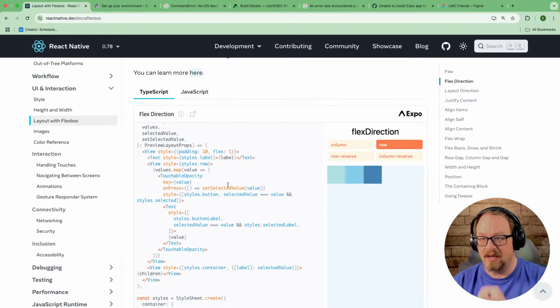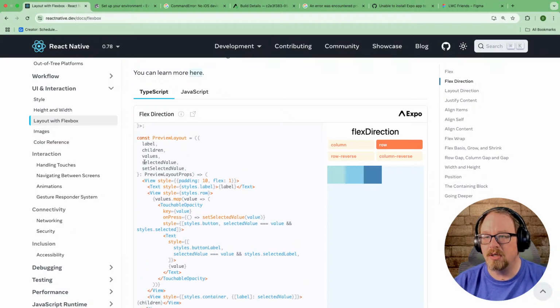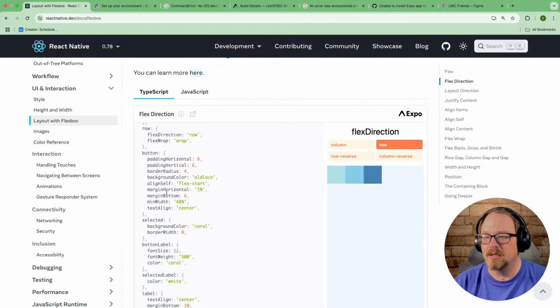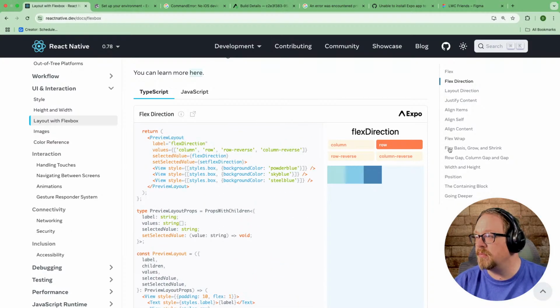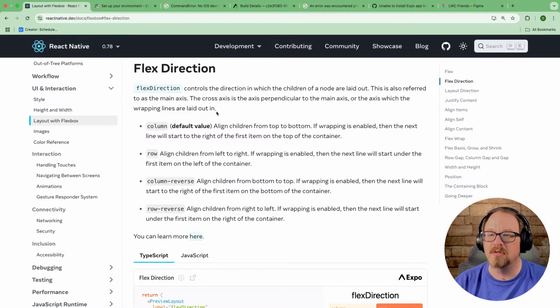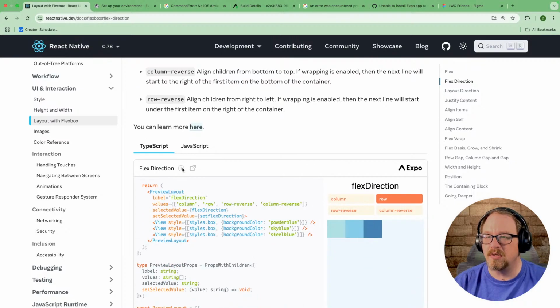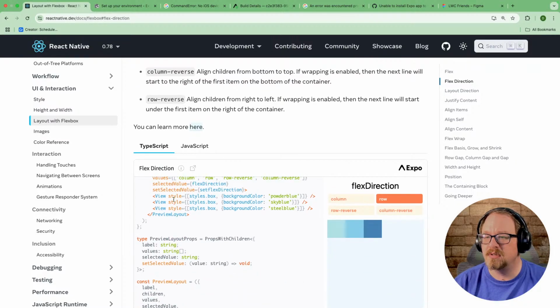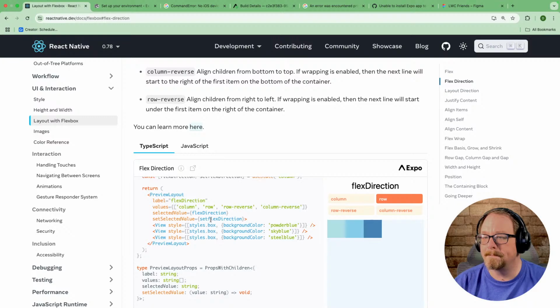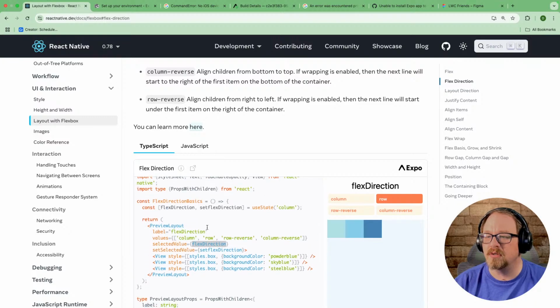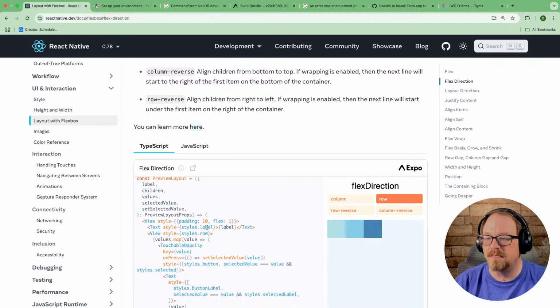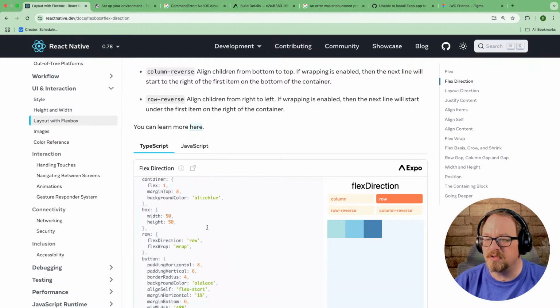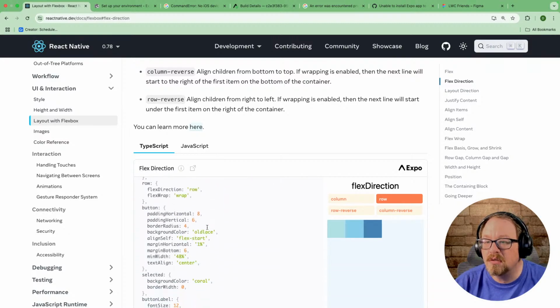So okay, styles.row. Let's see. See, this is not as helpful. Let's see. Flex direction. So TypeScript flex direction. Selected value. Flex direction. Where are they using it? Where are they using it?